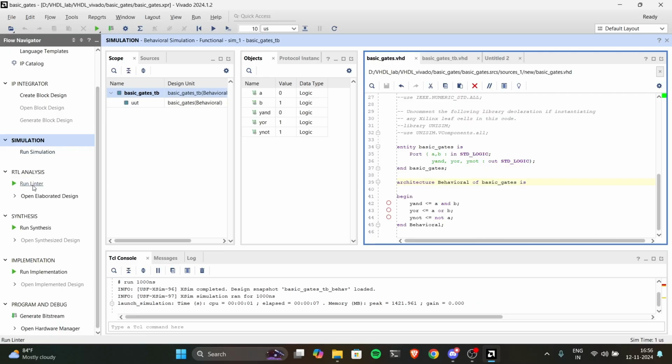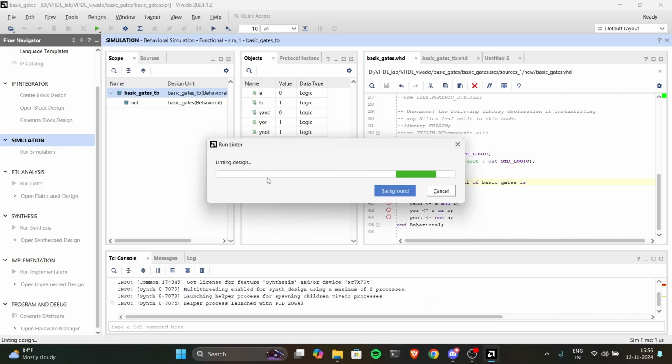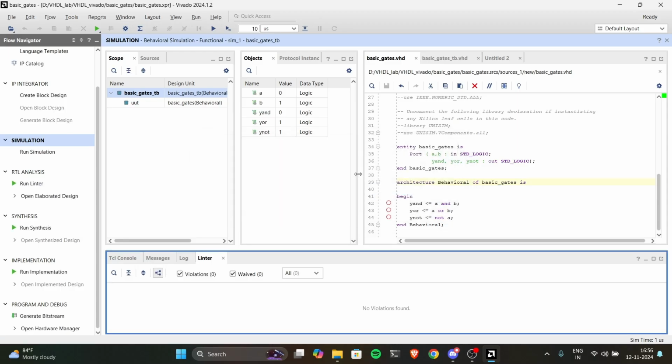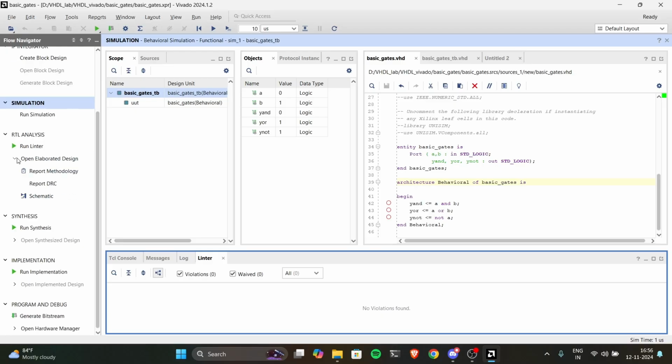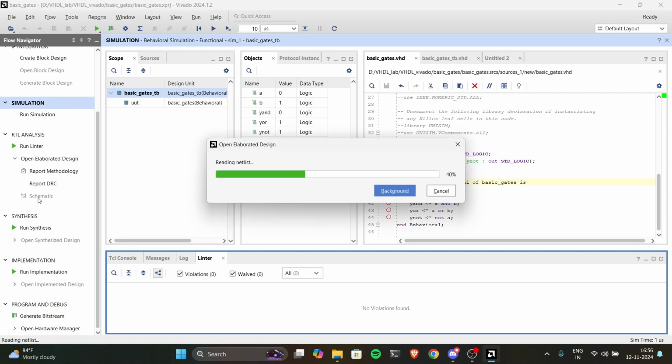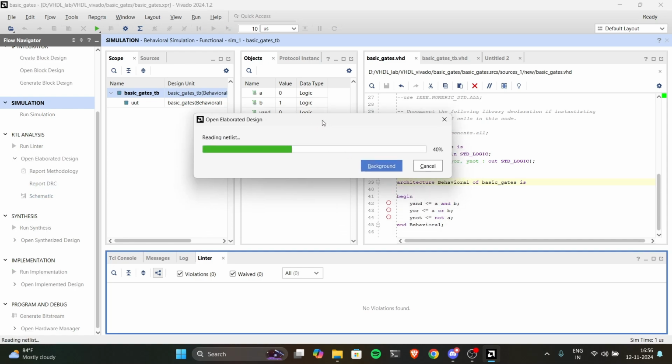we can simply click on run linter. And when you click on run linter, it will generate a block diagram showing what gates you are going to use in this logic, right? So okay, when you click on run linter, it already ran, and now you can open this open elaborated design, and you can simply click on schematic, and it will open the schematic in here.